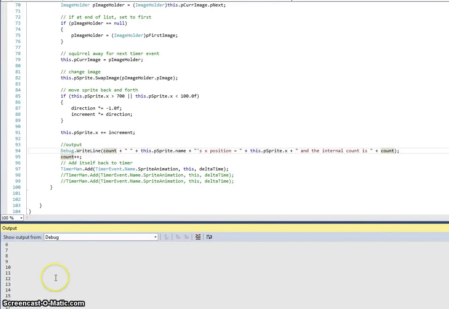And here on the console output, you can see, since the octopus was the last one to be added to the timer manager, it's the first one to be shown here and in that order. But since the squid is at a faster rate, it's adding itself back into the list faster, and so on and so forth.